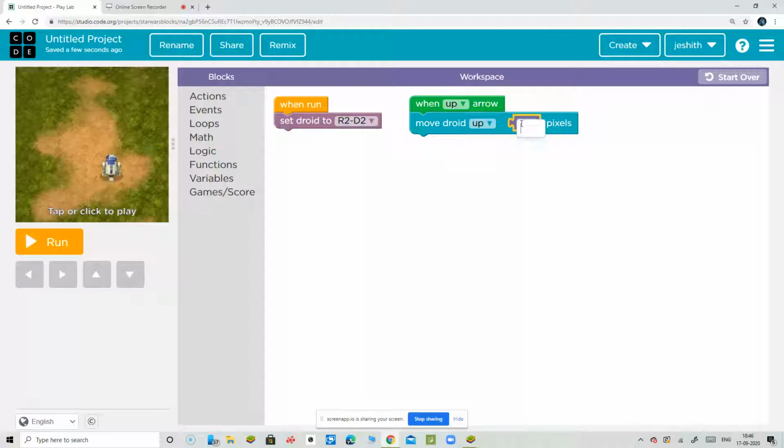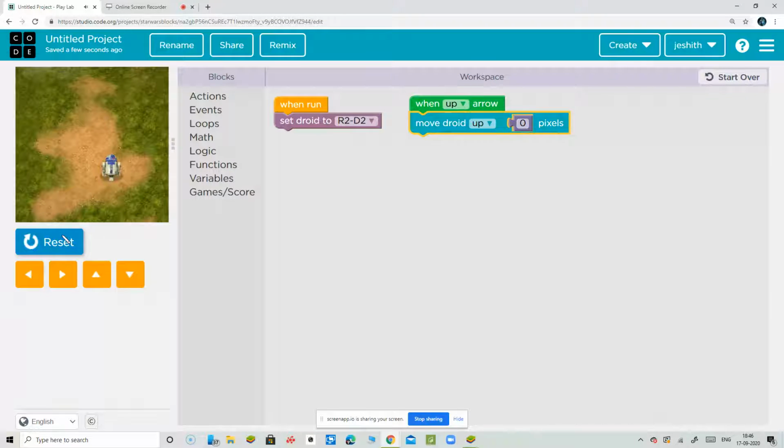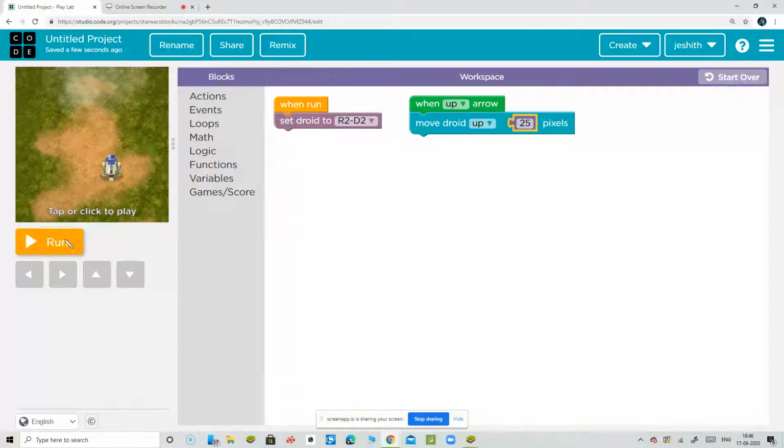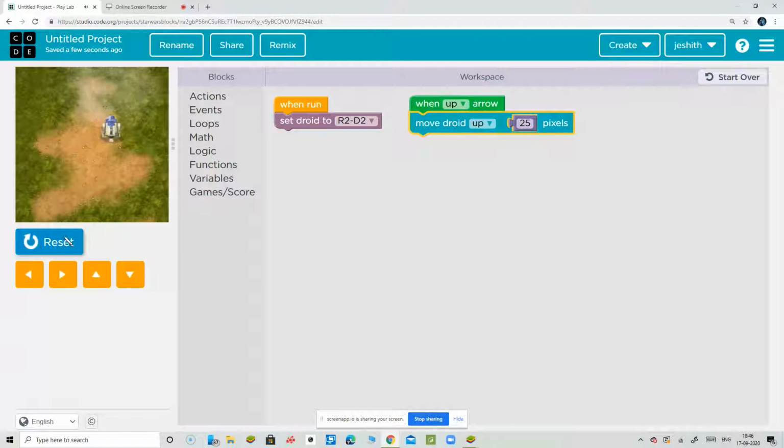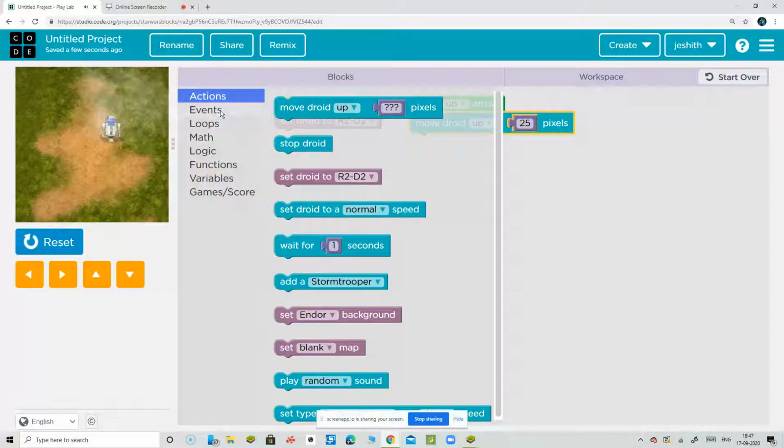When up arrow is pressed, it will not work right now because we did not enter the pixels. So enter 25 pixels, and it will move. Now see whether it's working or not. Yes, it's working. And next.